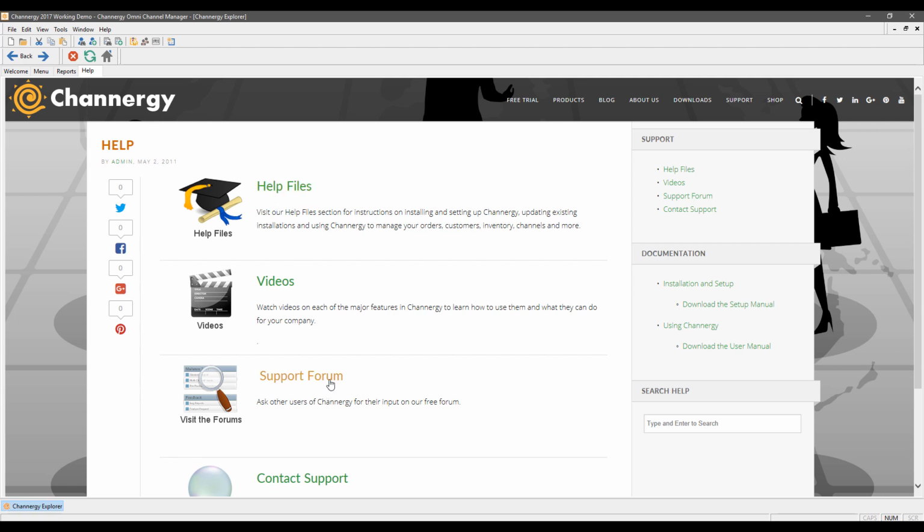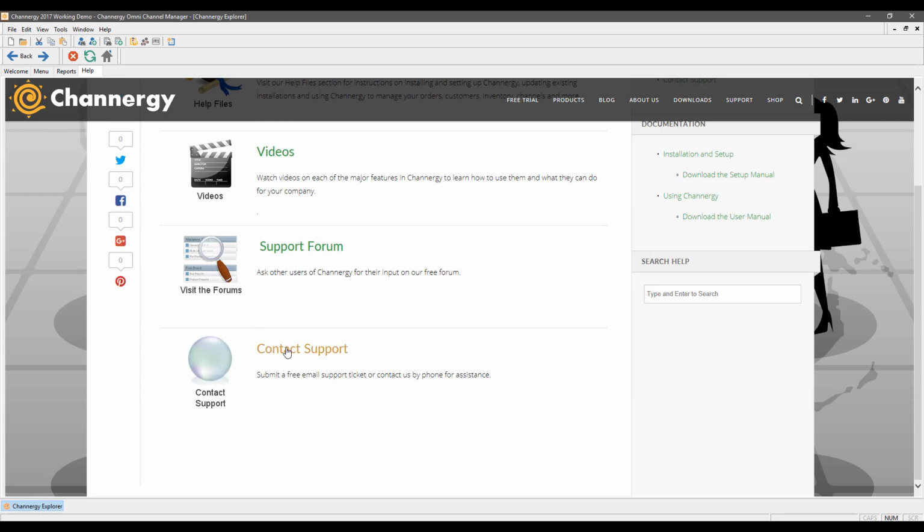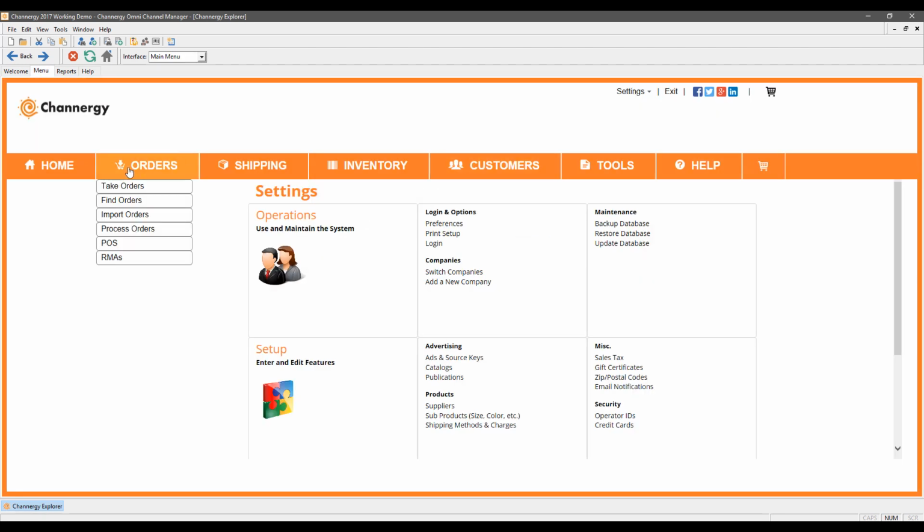There's a support forum. You can ask questions of us and other users. And we have phone and email support. Email support's free for current users. Phone support is inexpensive at $7.50 right now for a 5-hour block. And that never expires, so you use it as you need it. So that is a general overview of it.